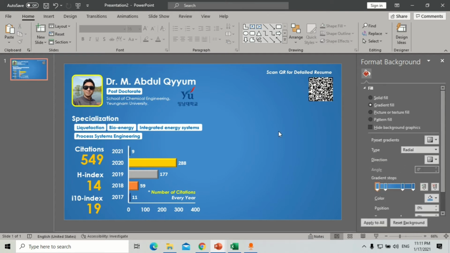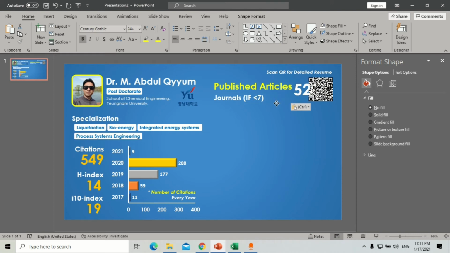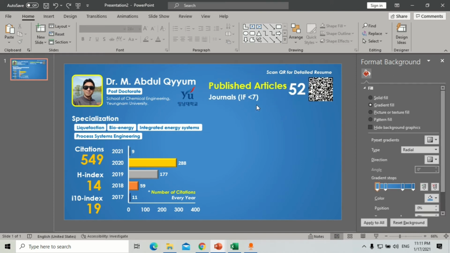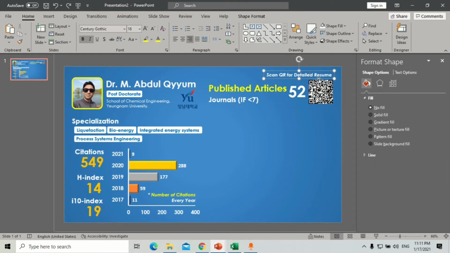or it can lead to your web page. For example, some people have more publications, like Dr. Abdul Qayyum, who currently has 52 publications. If somebody has more than 50 or more than 100 publications, which you cannot summarize, like in his case I couldn't summarize that, you can have people scan the QR code for a detailed resume or a detailed profile. So that's how you can work on it.